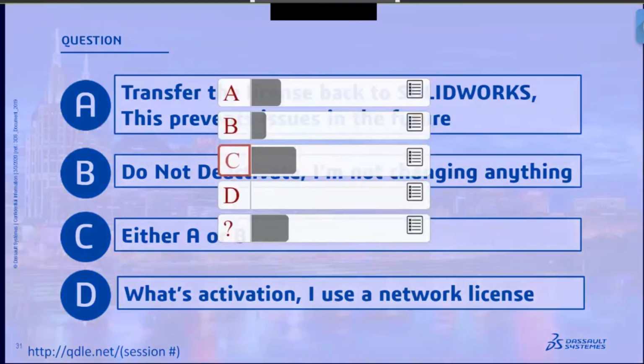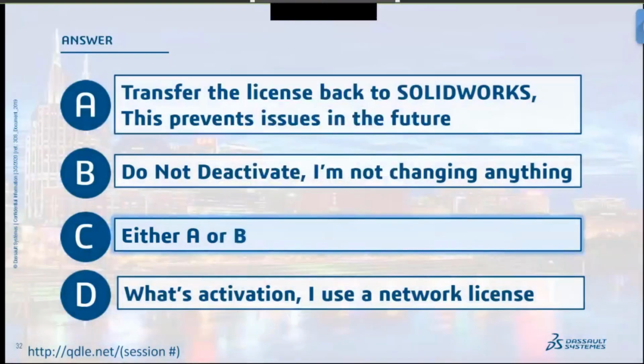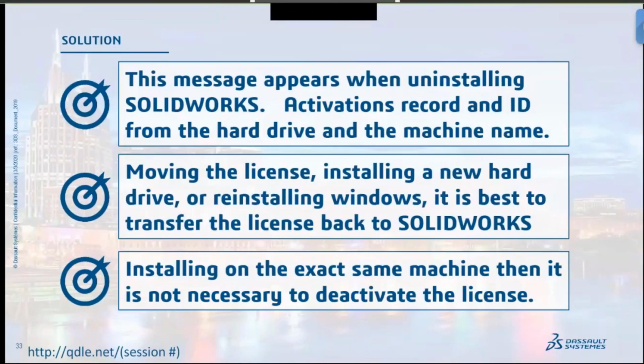All right. It is a little bit of a trick question there. The correct answer is C. Those of you that answered A or B are correct, but actually either one of them works in this case.